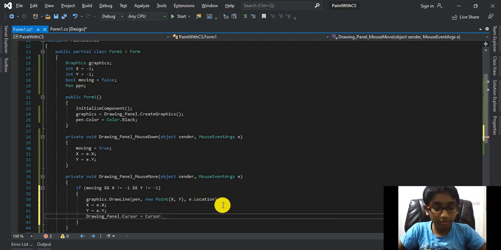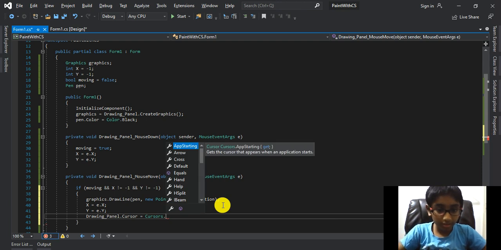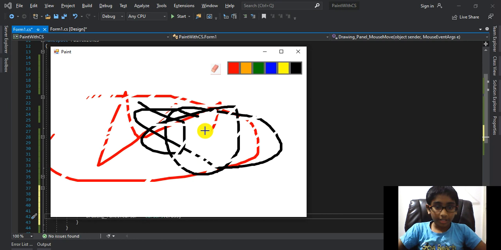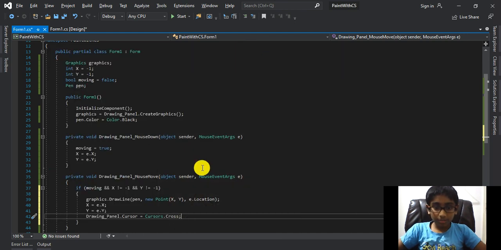Oh, I'm sorry, it's not cursor, it's cursors dot cross. Okay, so I'm going to open this app that we made over here again, and as you can see, when we select a color and we are drawing, the cursor, the mouse pointer, is not the default one, it's a cross. Okay, so that's why we're setting it over here to cursors.cross.